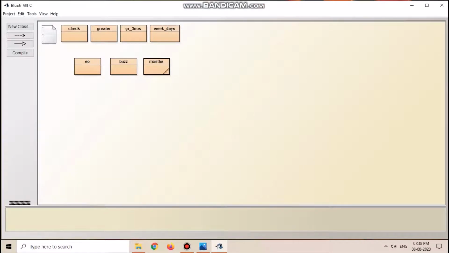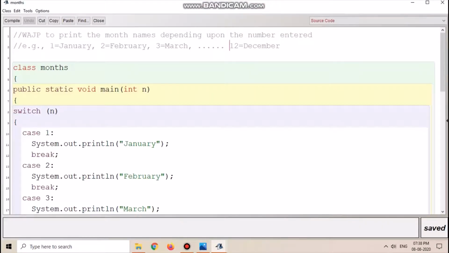Now we'll see the third program. Here we have to print the month names depending upon the number entered. So if you are entering 1, then it should print January. If you are entering 2, then you should get February. If you are entering 3, then you should get March, and so on.